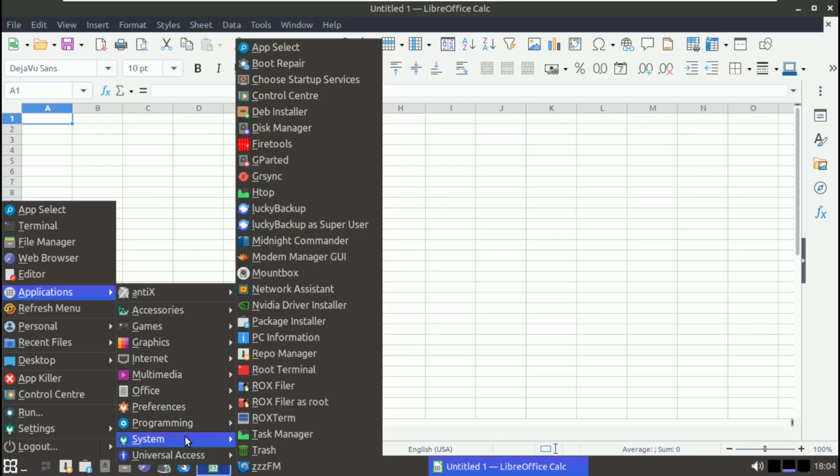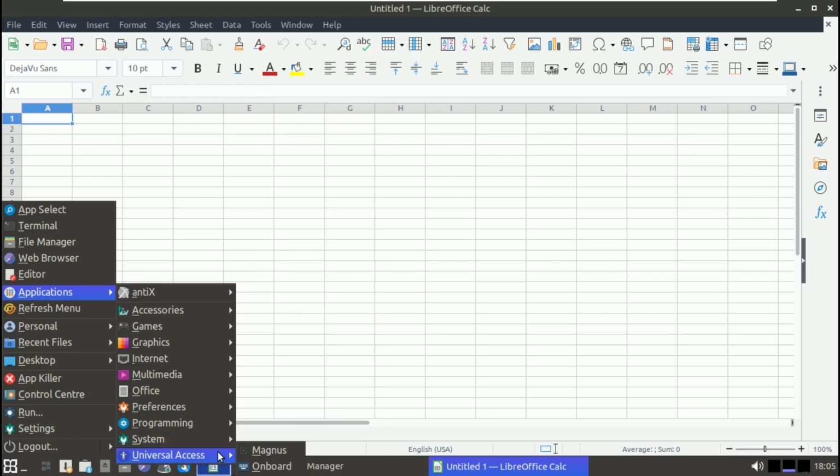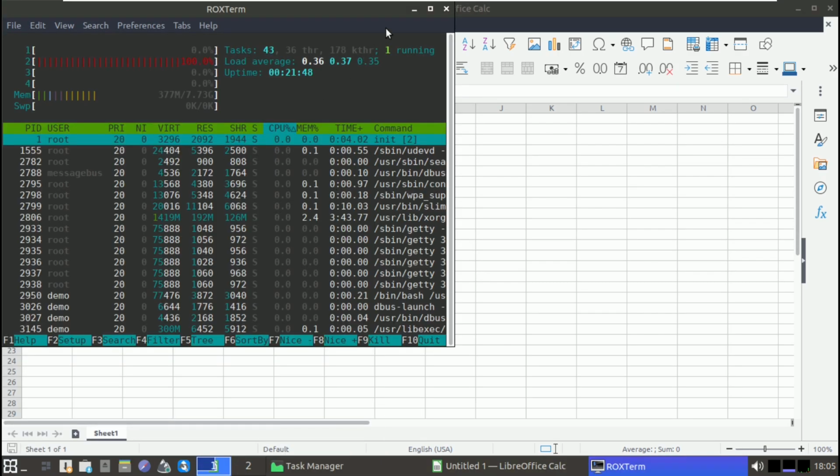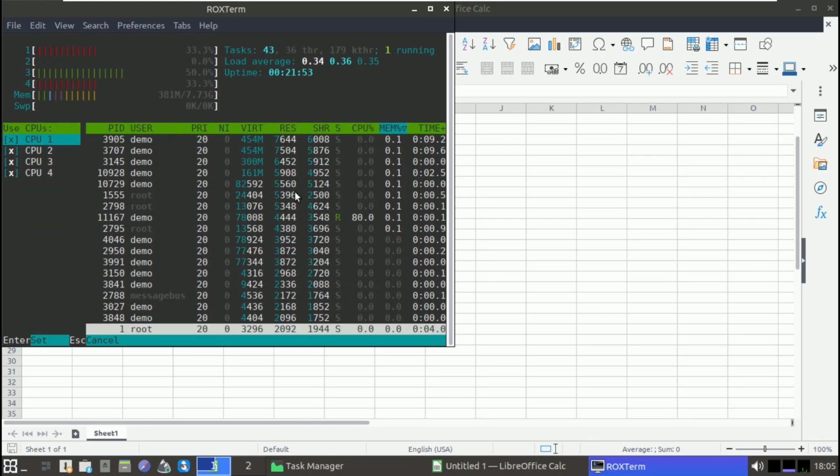So you have a lot of applications here. I already showed you all the important information, and in the system you also have the NVIDIA driver installer, a lot of applications available here. And there is also htop pre-installed here. So here is htop if you want. I thought htop should be installed, but there is htop already installed.